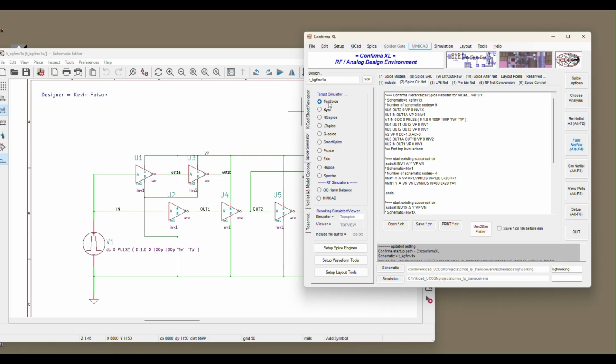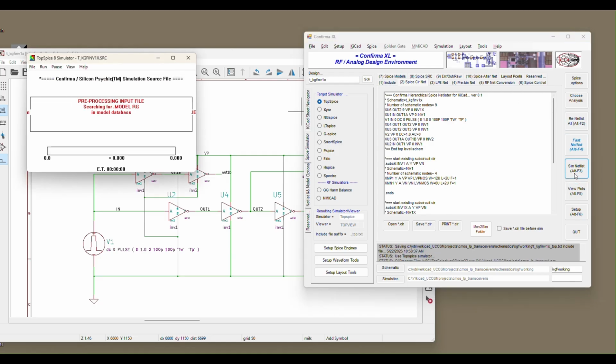One of my favorites, though, is Topspice. It's a modest cost and works very well. I've benchmarked it against other simulators, including Spectre. I like that one quite a lot. Okay, so at any rate, I've got Topspice as the selected simulator, and I'm going to say simulate. So simulate the netlist.